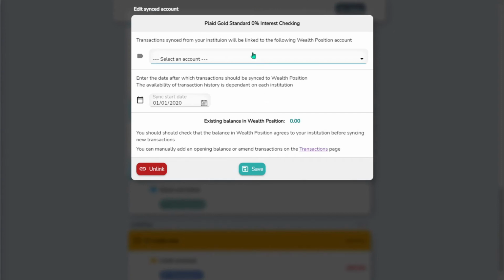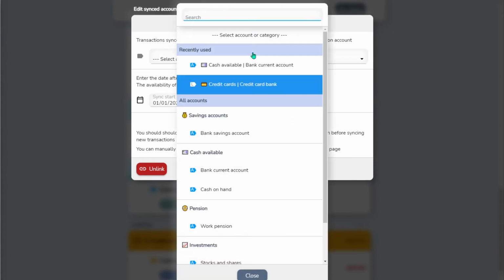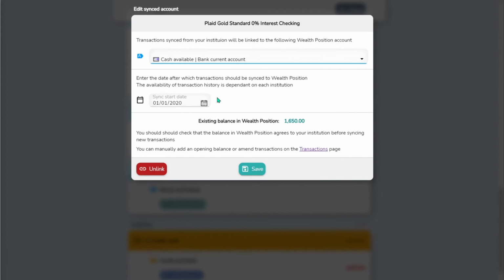Select the account you previously created in Wealth Position. I've already entered an opening balance and some transactions, so I will set the sync start date to be partway through the month. You should check that the existing balance showing before the sync start date matches your institution. If the balance does not agree, you will need to reconcile the existing transactions you have entered or enter an opening balance adjustment as shown before.